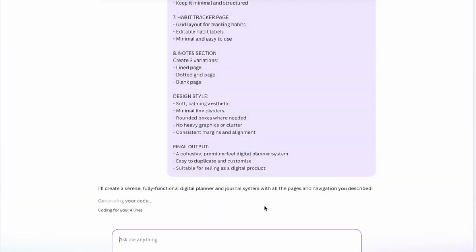Now, while it's loading, I want to quickly talk about this feature because it's actually quite interesting. Canva Code is not just about design anymore. It's moving into the space where you can describe something, and Canva tries to turn it into a structured layout or a system or an app. And for people like us, especially if you're creating digital products, selling planners, making printables, or building resources, this can save a lot of time.